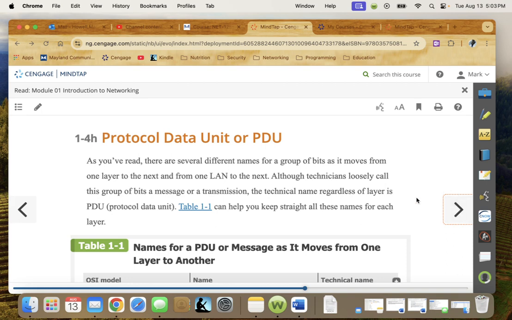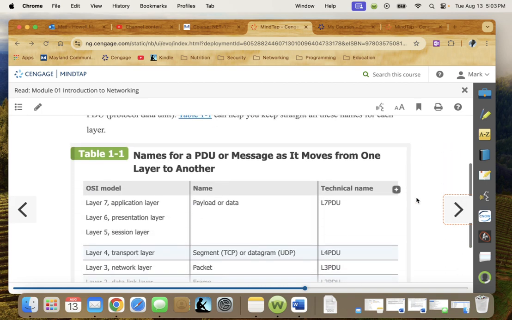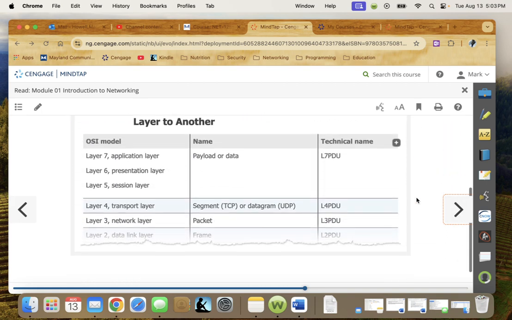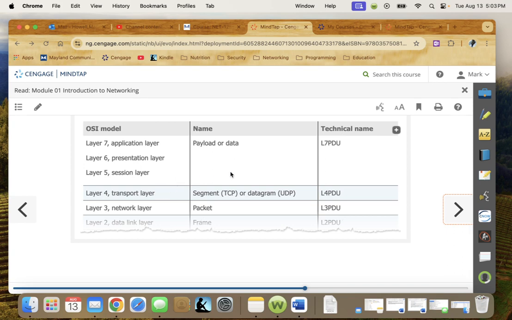And so you're going to want to pay attention to the layers, look at the name, and pretty much for the first layers, it's just called the payload or the data. You don't really do a lot with it. But now when I start getting down to the transport layer and says, okay, how do I want to send the data?